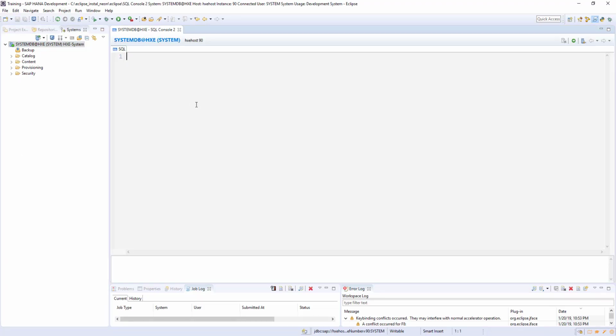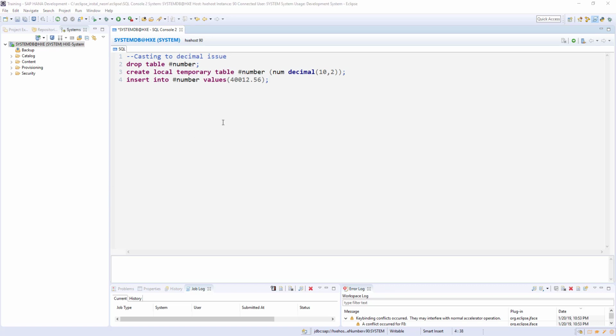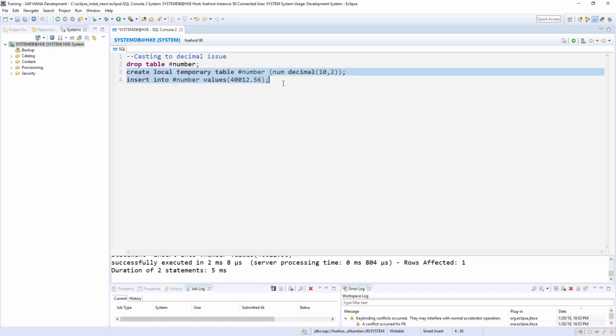Let's open the SQL session and I have code here, and here I am using a temporary table. The temporary table name is number, and in this temporary table I have one single field called num, and the type of that field is decimal 10 of 2. So let me create the temporary table and insert the record.